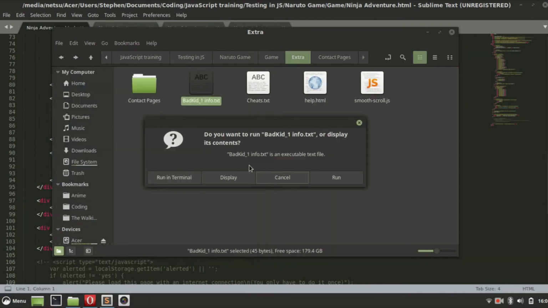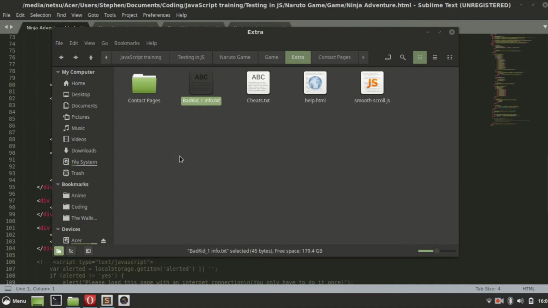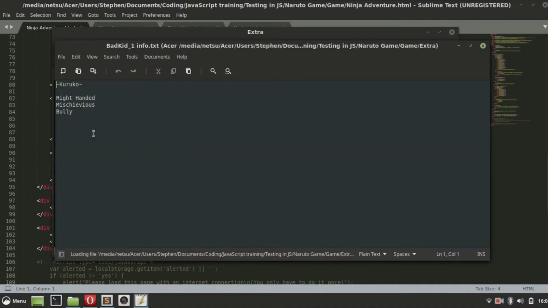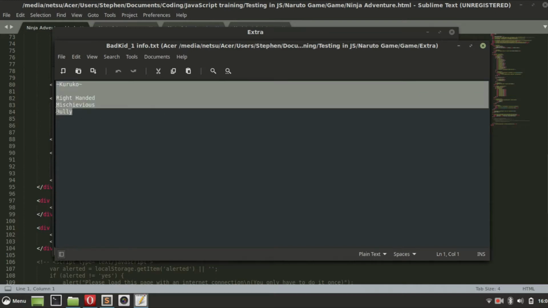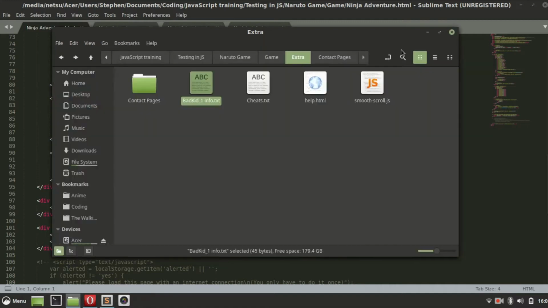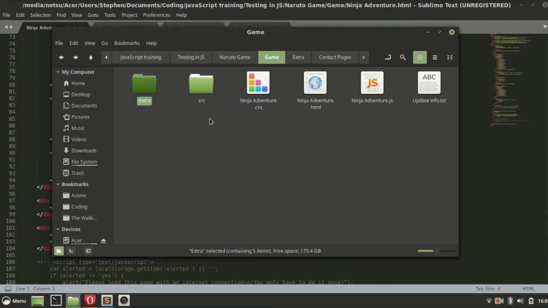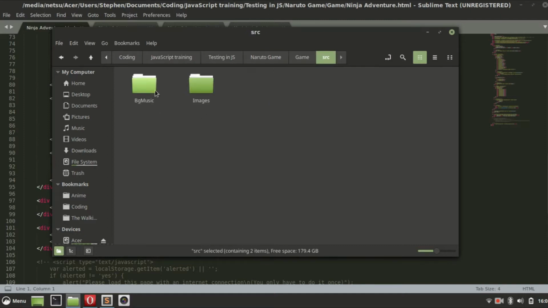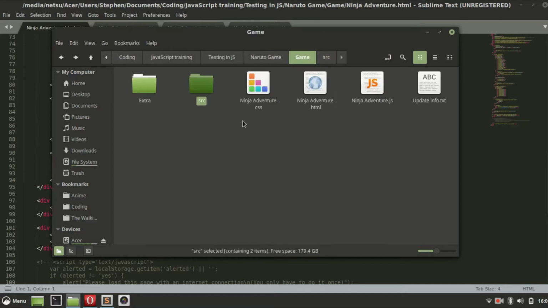This is just information about the bad kid. Well, this is also where some code comes in, because I'd like to make this into an object, but you don't have to concern yourself with this right now, because you will need to be doing the object, so I will be doing that. Okay, then there's also the help page. You don't need to mess with that, and the smooth scroll, you should not mess with that at all, because it's for the help page. Very important stuff there. Then you have the source. This is just images, background music, and nothing special.